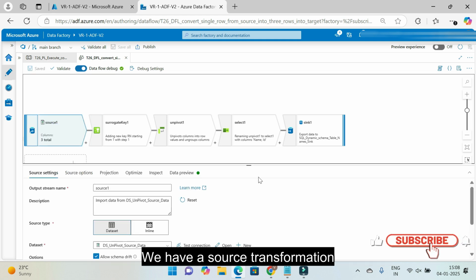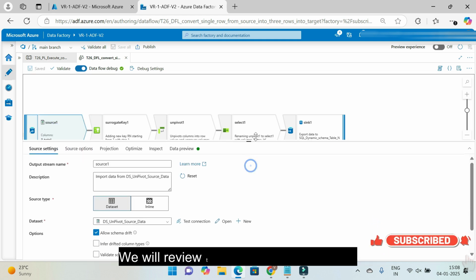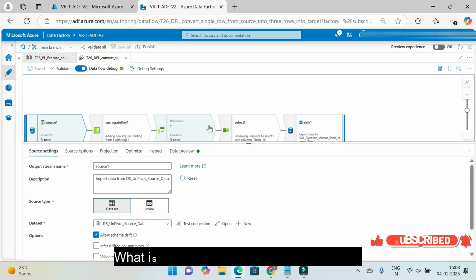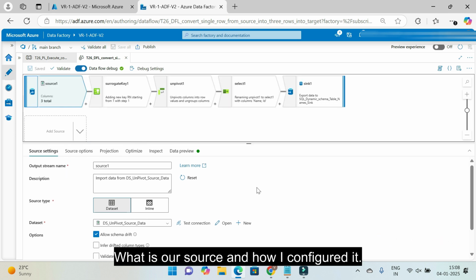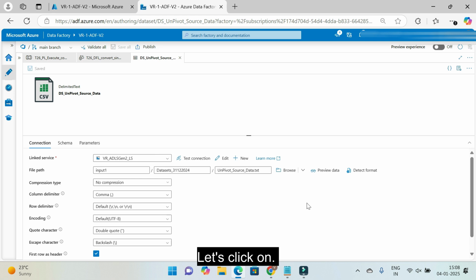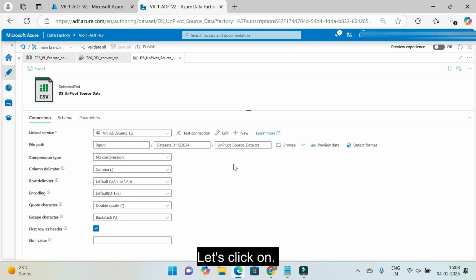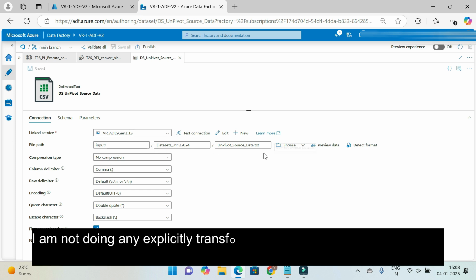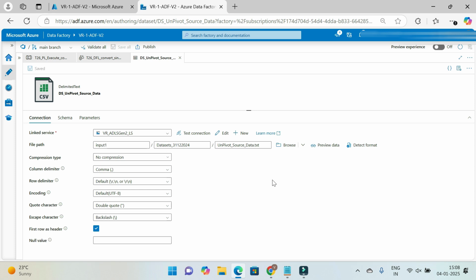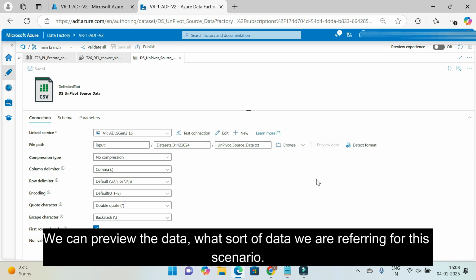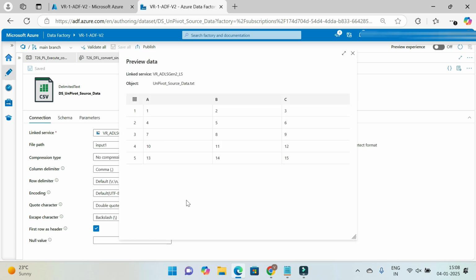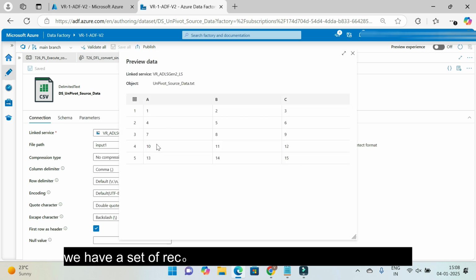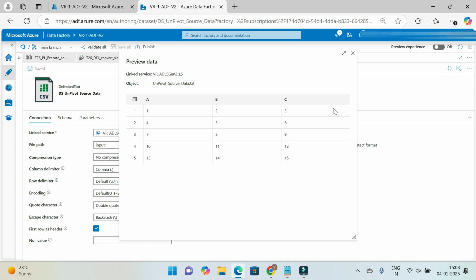We have a source transformation. We will review the source transformation, what our source is and how I configured it. Let's click on it. See what I did? I am doing nothing. It's a plain configuration. I am not doing any explicit transformations or explicit configurations here. We can preview the data, what sort of data we are referring to for this scenario. We have a set of records followed by 3 columns.